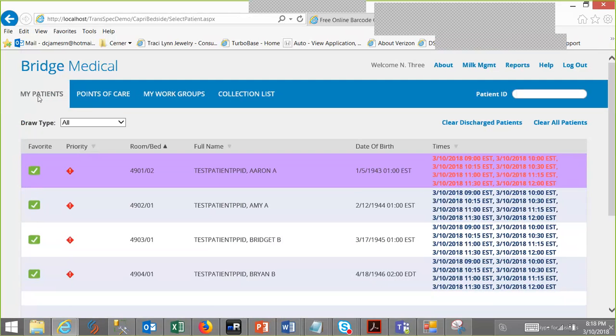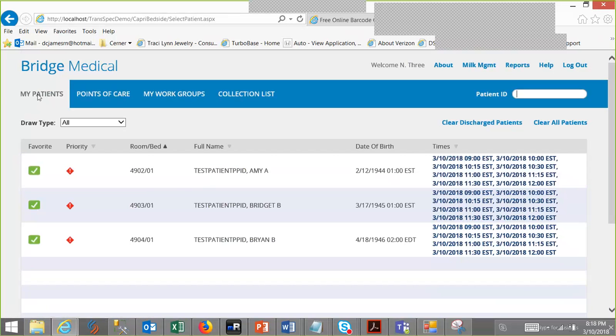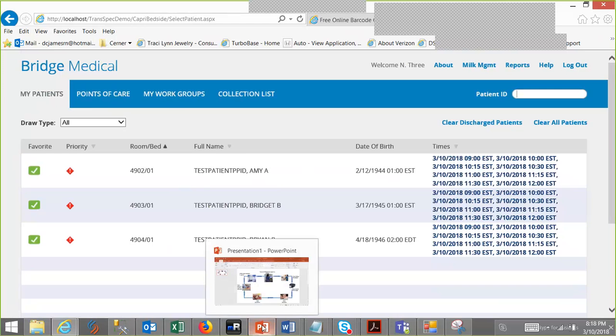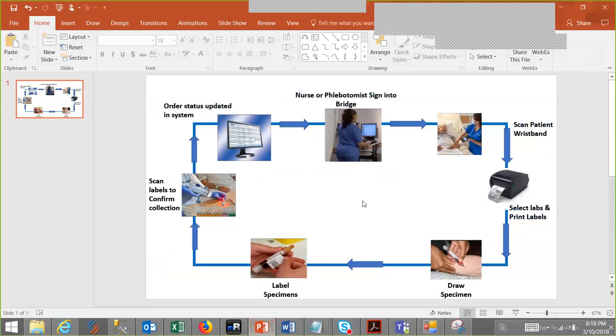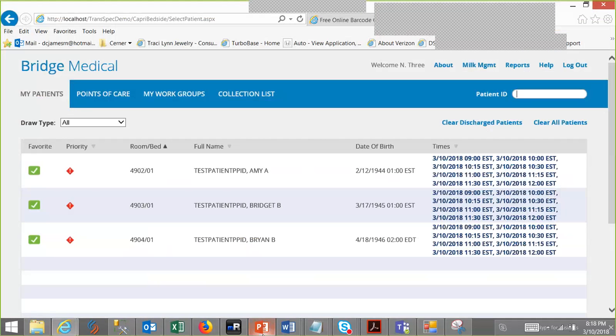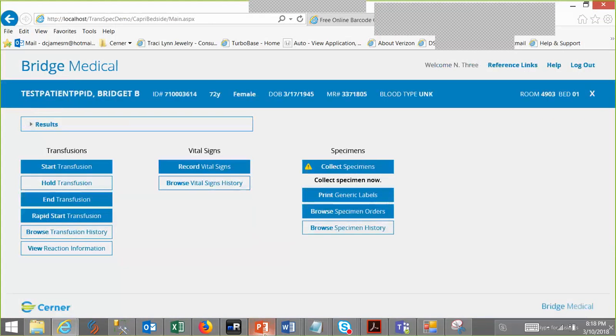If a patient happens to be transferred out or reassigned and you want to change your My Patient list, you can click on the check mark and click the My Patients tab, which will refresh the screen, and that patient will be removed off of your My Patients tab. So now we're going to start the process where we're going to begin to scan the patient's wristband. The patient pulls into Bridge. We have our specimens buttons here. This is where the nurse or the phlebotomist will work from when it comes to specimen collection.